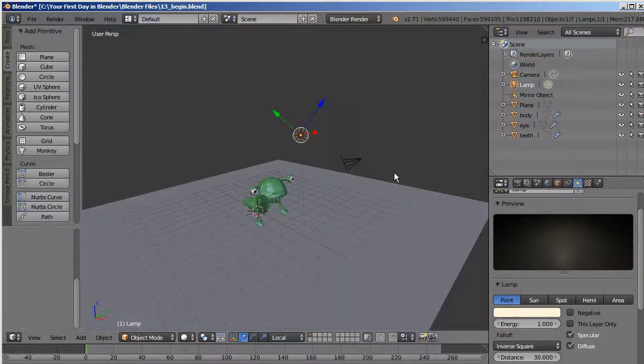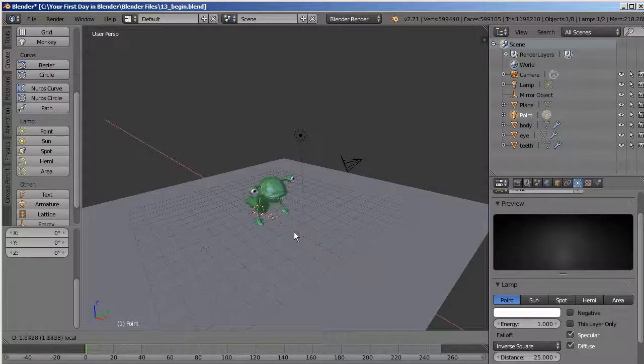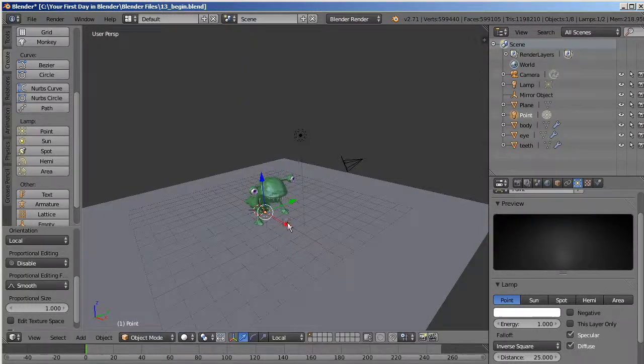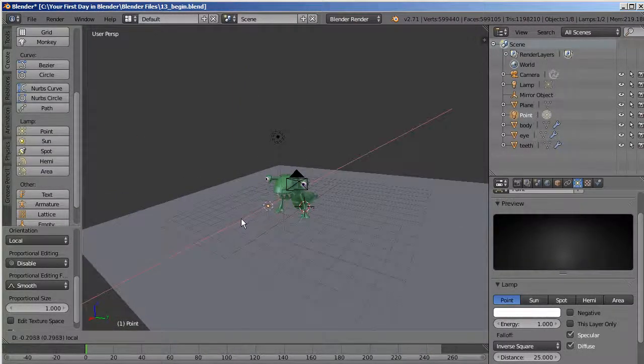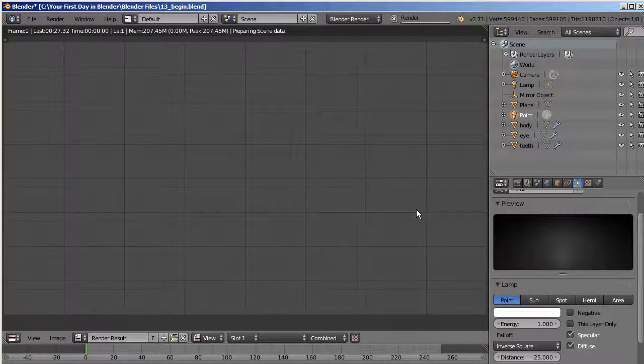So let's add another point lamp. Let's come over to create, and I'm going to create another point. And this one, let's move over and up. Now if we render this out, F12 will render, and it'll actually go back and render that camera view, so we don't have to keep going back to the camera view before we render.